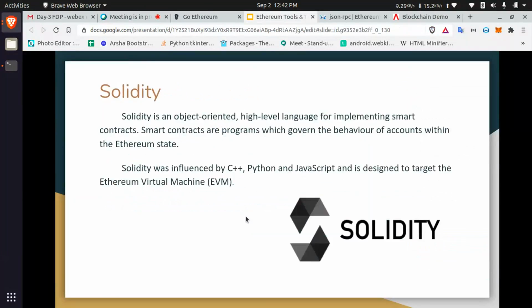In the previous session I explained that Java uses the JVM for compiling code, but in Ethereum there is the EVM, the Ethereum Virtual Machine. For the Ethereum Virtual Machine we need to write the code in the Solidity language only. If you write Solidity code, it will be converted into bytecode, and then that bytecode will be deployed into the blockchain. This is what happens in the EVM.